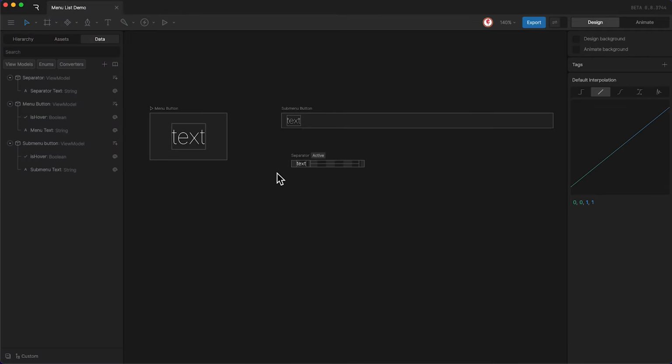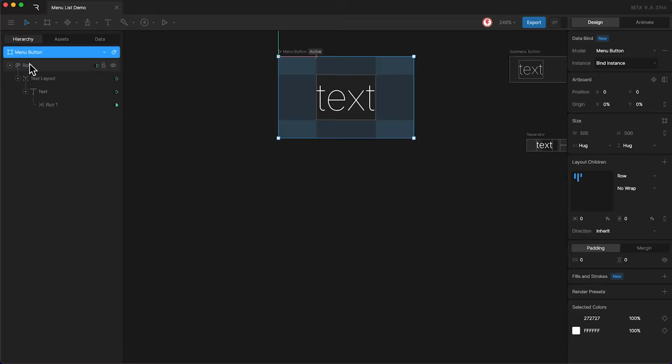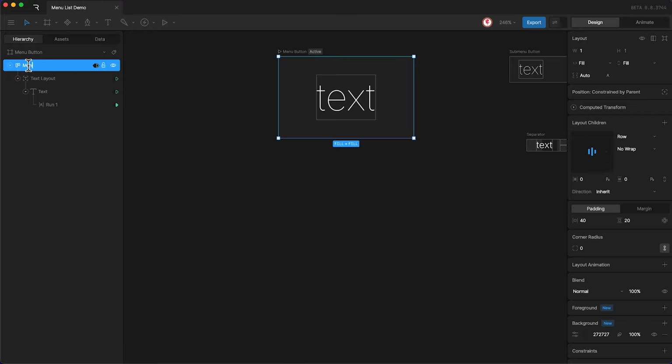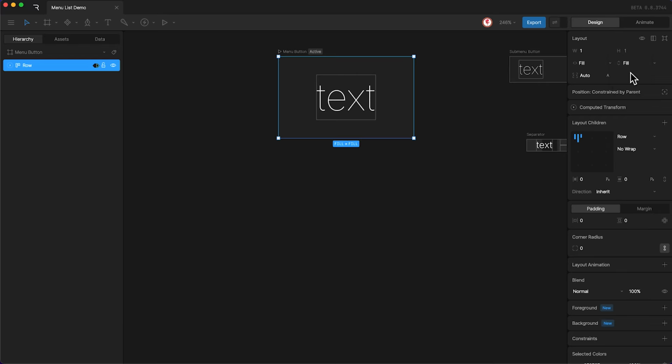Now the idea is to add them to this menu button. And for this, I'm going to use a list at board. But first, I'm going to change a few things here. Okay, I'm going to rename this layout menu button. Now I'm going to wrap it in another one, change to fill, and because the submenu will be below to the menu, I'm going to change the layout to a column.